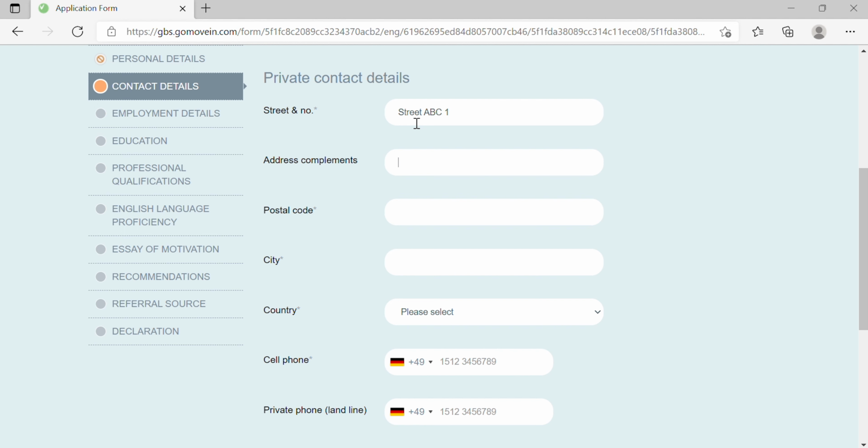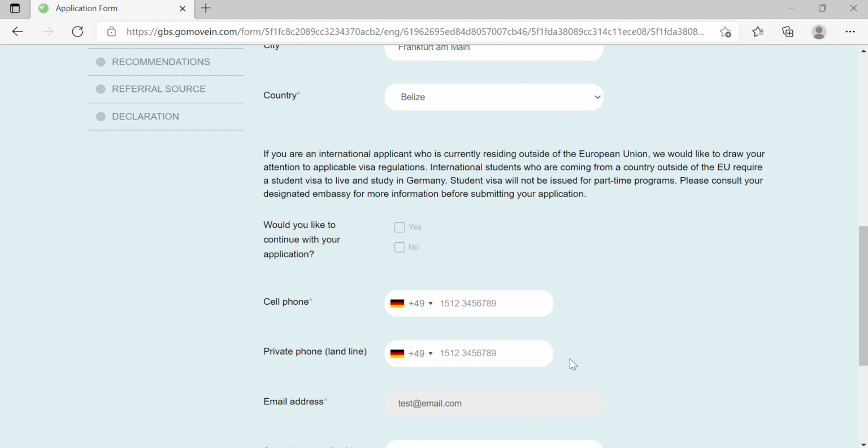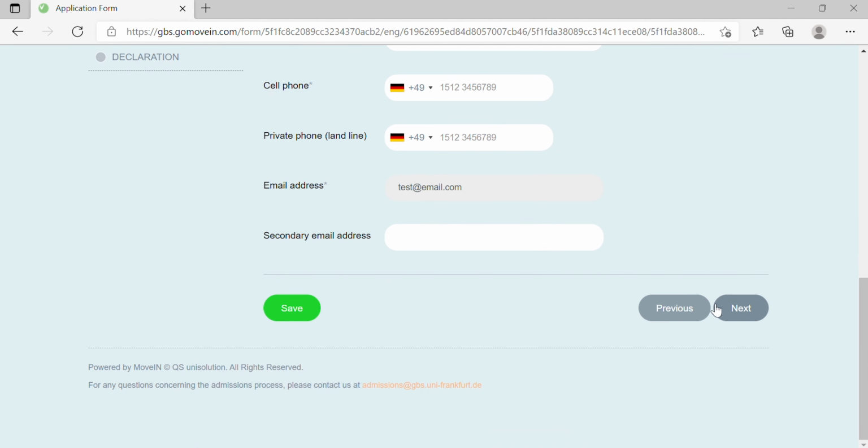If you are currently residing outside of the European Union, please contact your respective embassy about your visa options first. Usually, the German authorities will not issue a student visa for part-time programs, and even if you qualify for a visa, this may require significant time. Please settle all relevant visa matters before proceeding with your application.